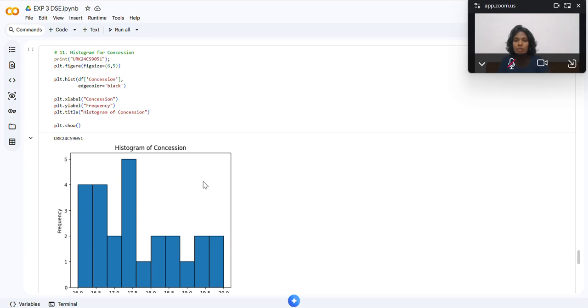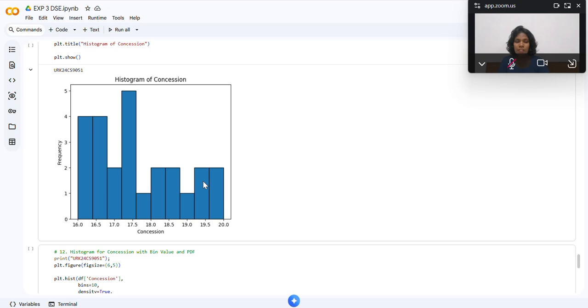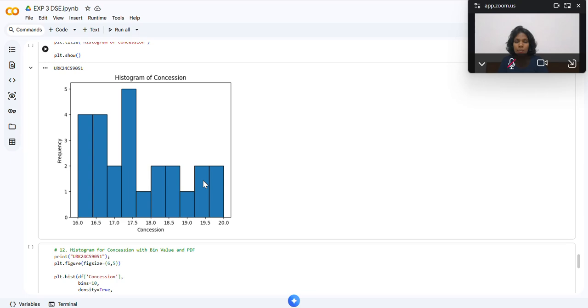The 11th one is a histogram for concession. In this program, I draw a histogram for the concession column. A histogram groups data into intervals and shows the frequency of values. The output displays bars representing the frequency of concession values. A taller bar indicates that more passengers fall within that concession range.